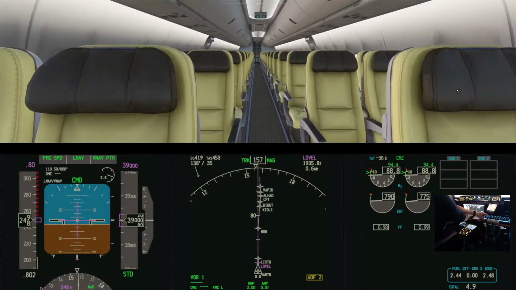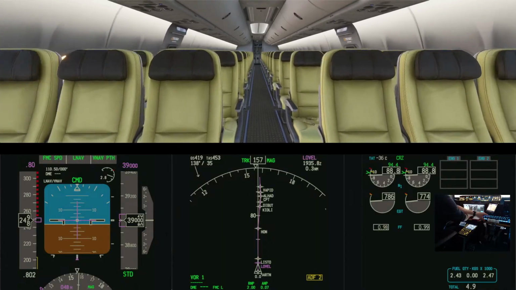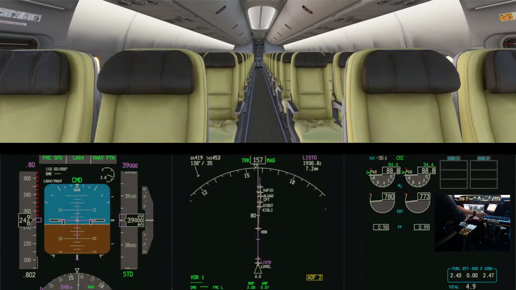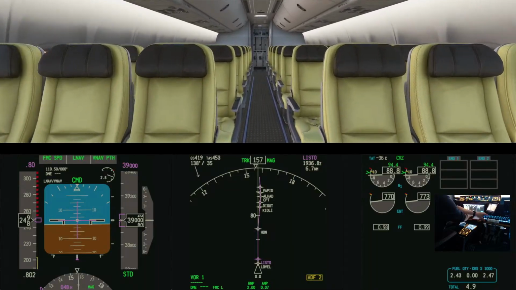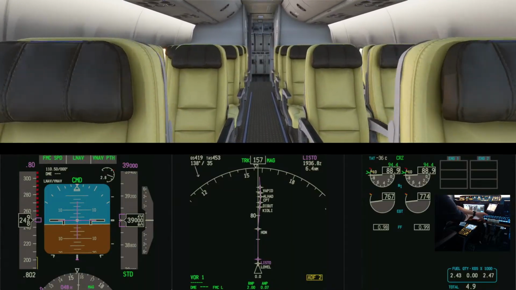QNH 1020, expect the RNAV runway 09, Ryanair 686 Foxtrot.